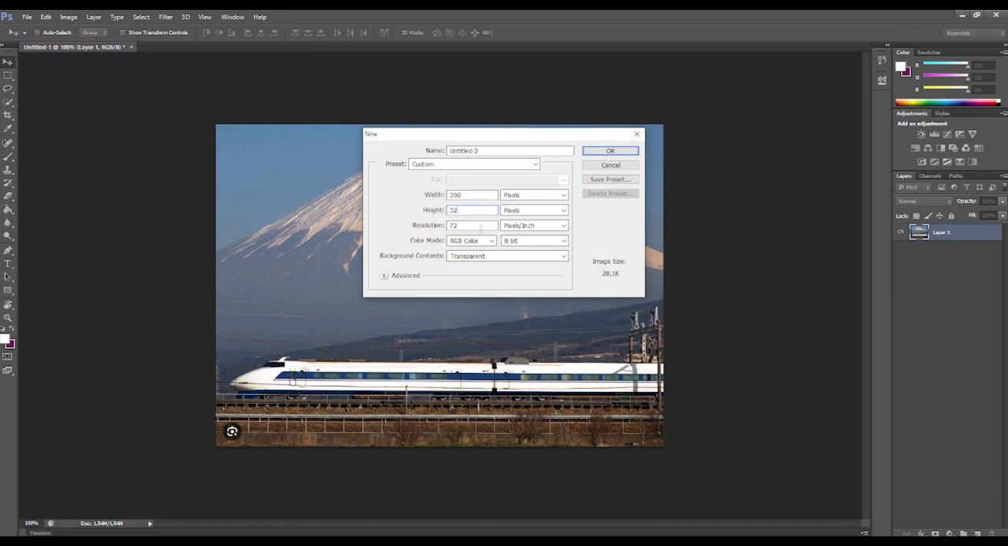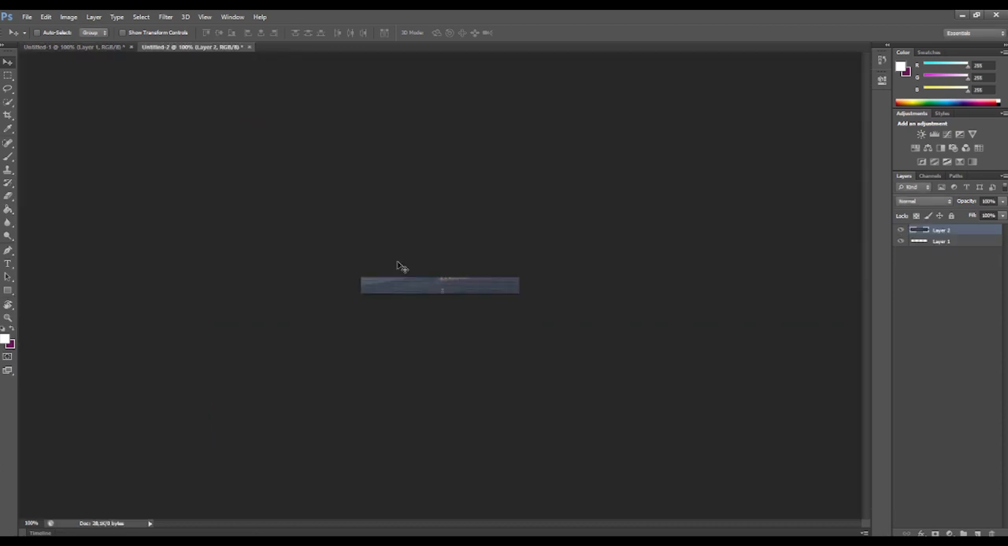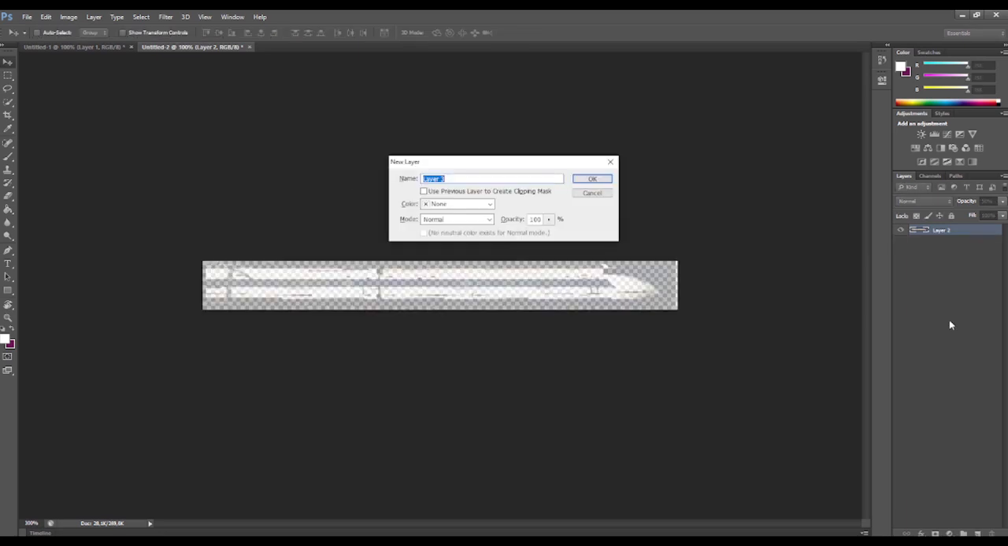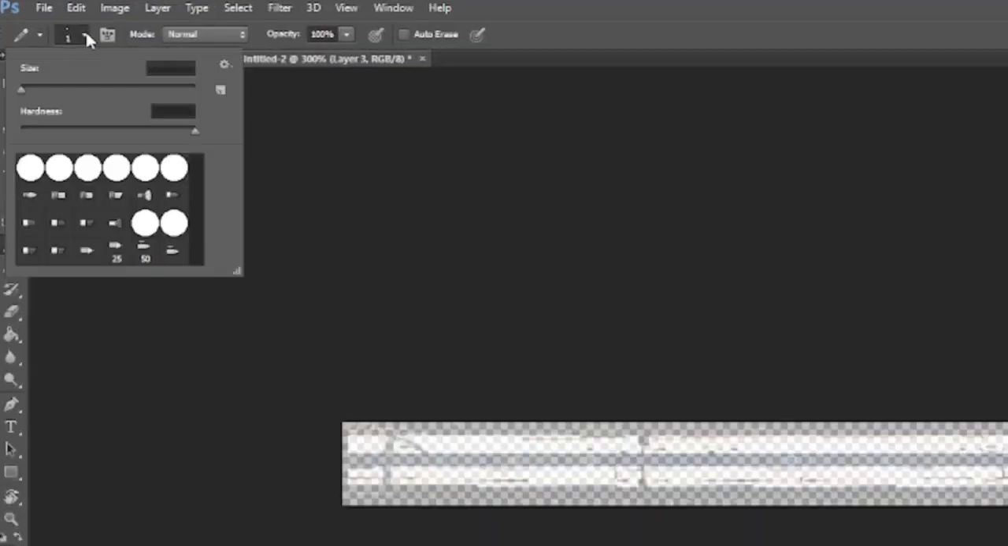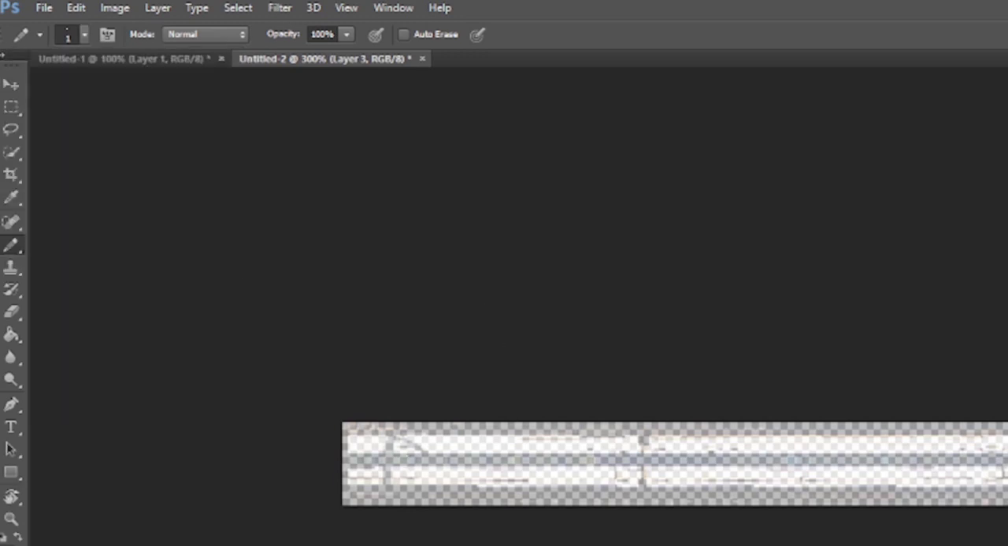Let's open a small canvas and import our picture here. Make it smaller and lower the opacity. Now, in a new layer, let's start drawing by right-clicking on the brush tool and select the pencil tool. Make sure the size is set to 1 pixel and hardness to 100%.